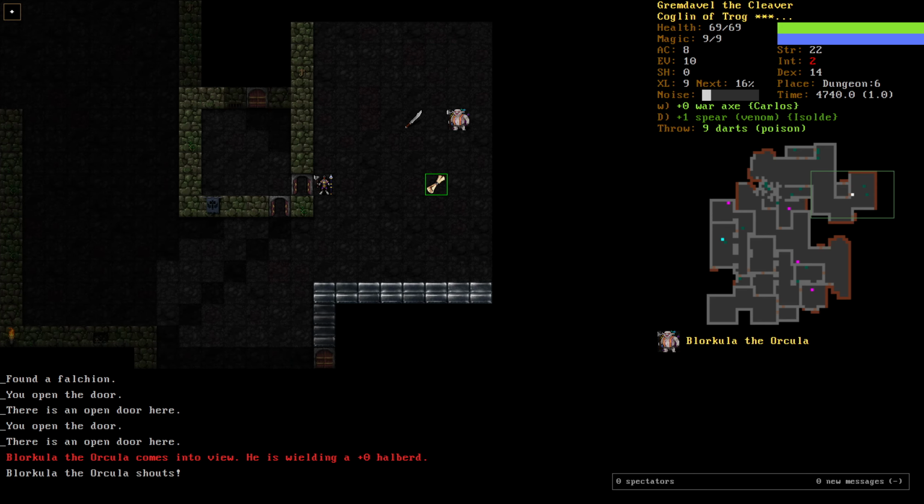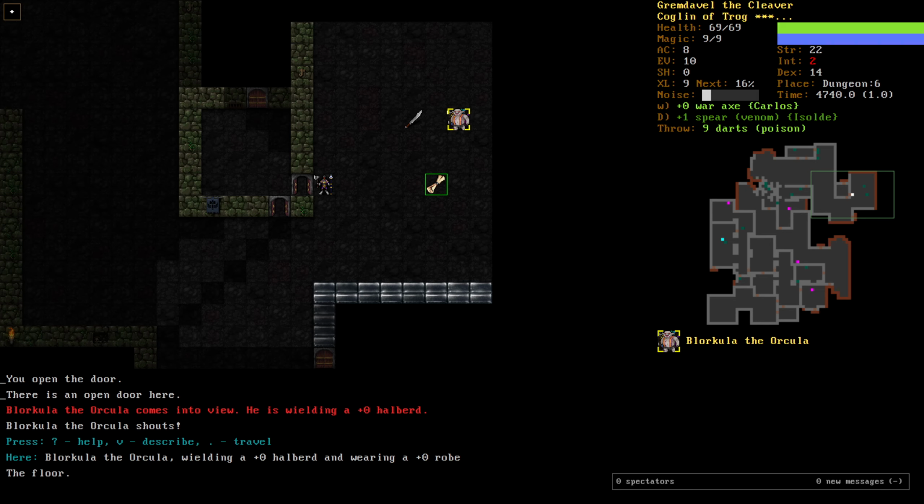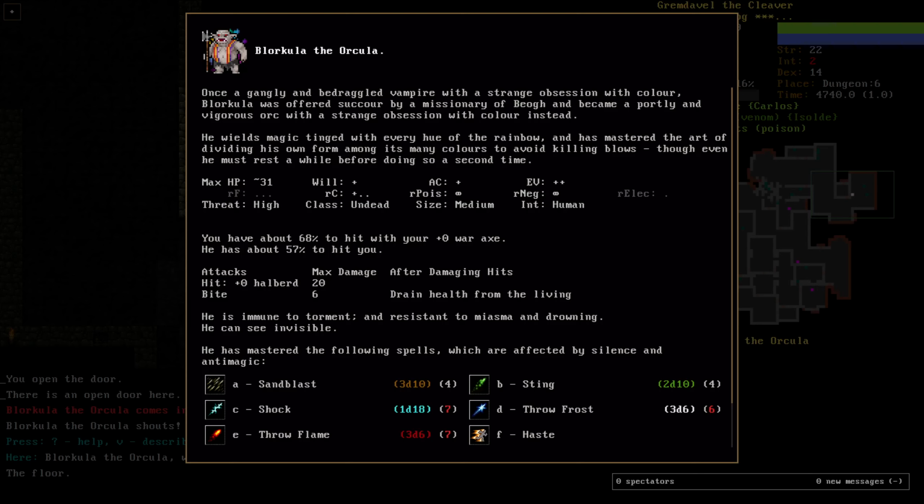Hey, Blorkula the Orkula. You are someone I want to get into a... This is also a new legendary. This used to be Blork the Orc. Blork the Orc I don't think was undead, and they really changed how Blork works. Blork is now some kind of weird vampire. Once a gangly and bedraggled vampire with a strange obsession with color, Blorkula was offered succor by a missionary of Bio and became a portly and vigorous orc with a strange obsession with color instead.